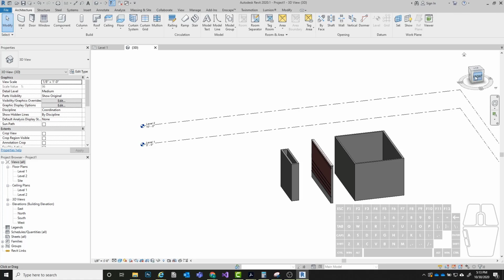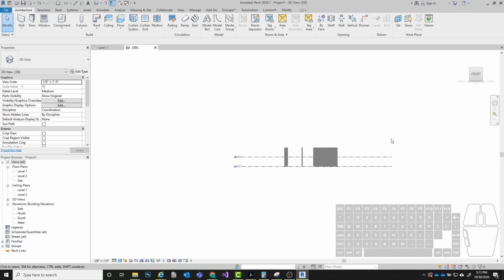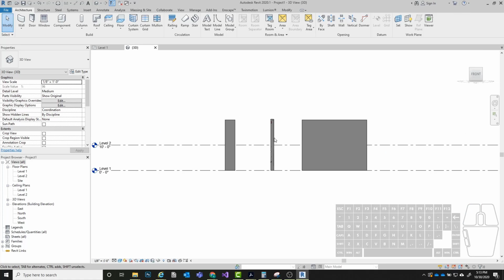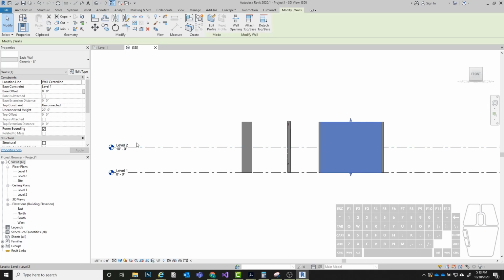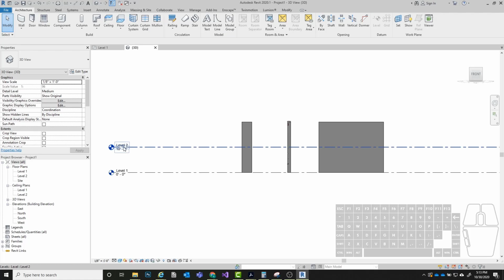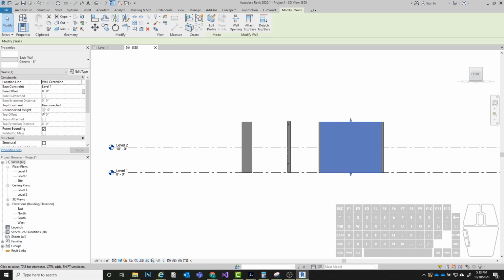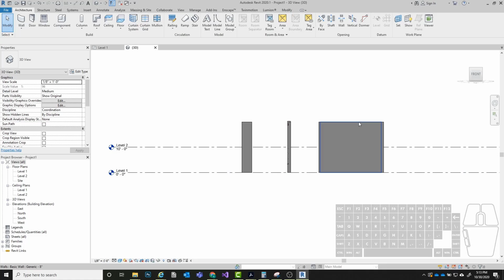If I were to go here using my view cube to toggle to a front view, you can see when I look at the height of my walls in relationship to these levels, they're a lot higher. Okay, so my level 2 is at 10 feet 0 inches. My wall is set to 20 feet 0 inches, and like I said, it has an unconnected height because the top of this wall is not associated with either one of these levels. All right, so that gives me the freedom.